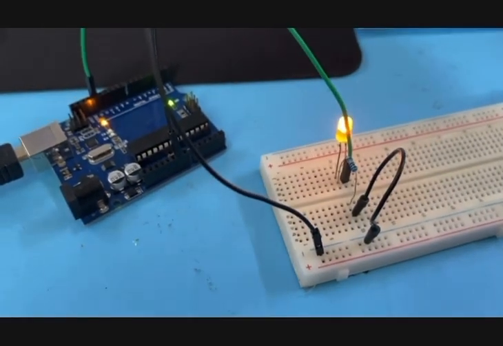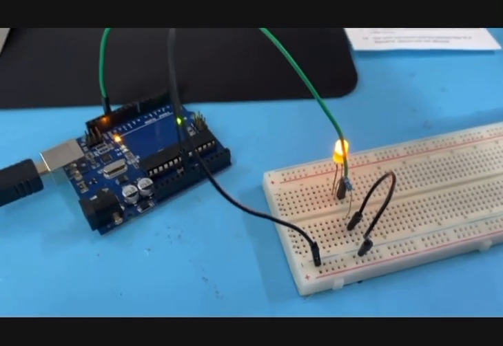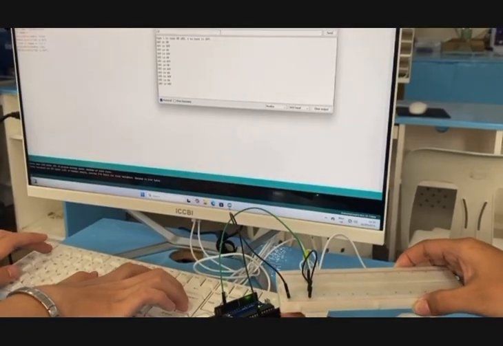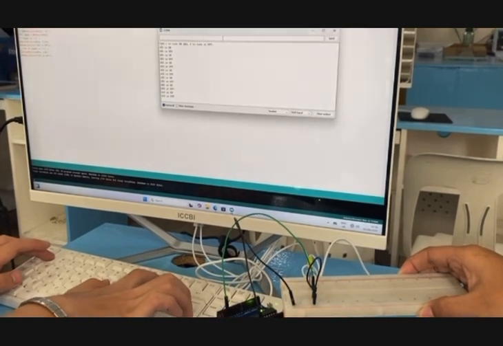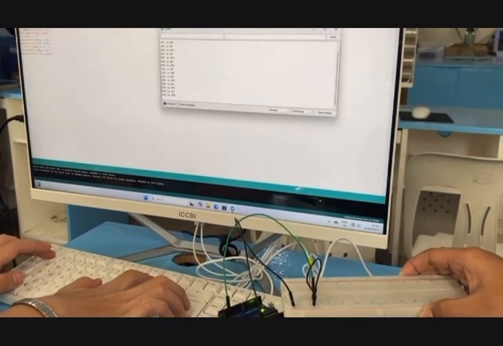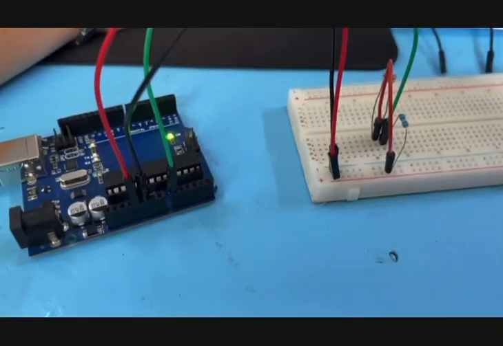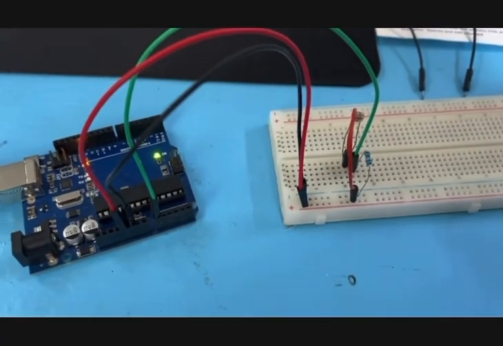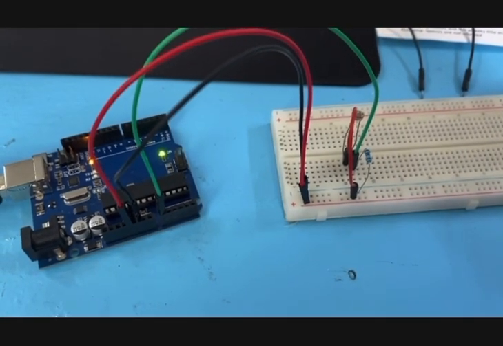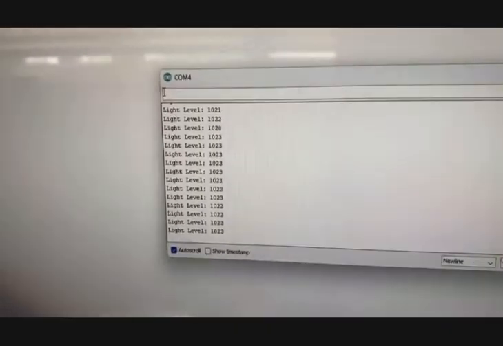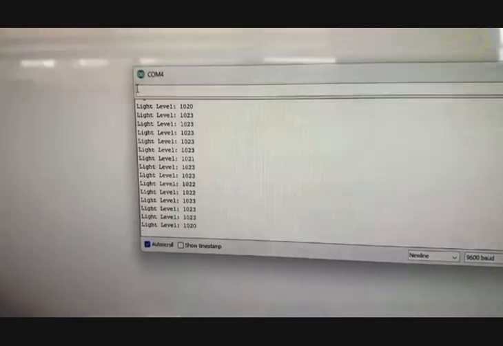In Activity 4, we used an LED, and the serial monitor served as a remote control. Typing 1 turns the LED on, while typing 0 turns it off. Lastly, in Activity 5, we use a photoresistor and our phones as flashlights. The serial monitor shows the light level when the flashlight shines on the photoresistor.